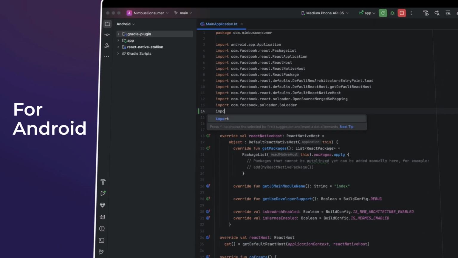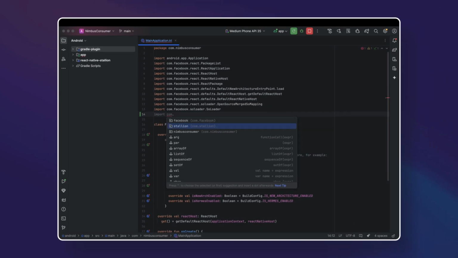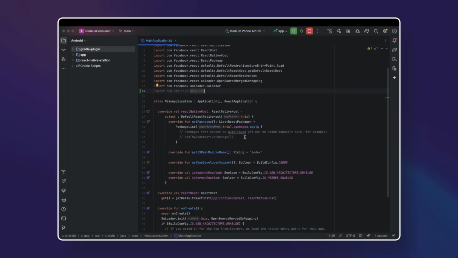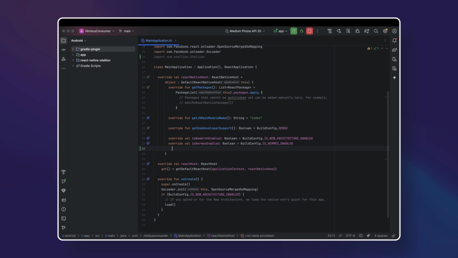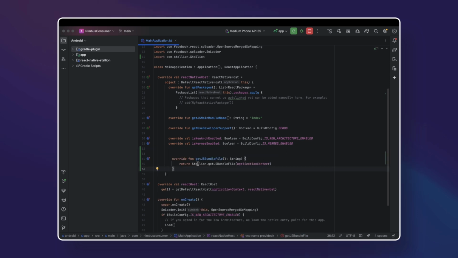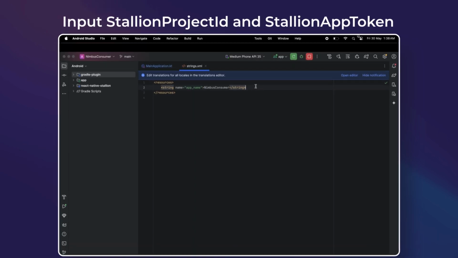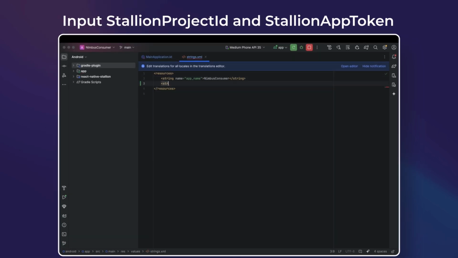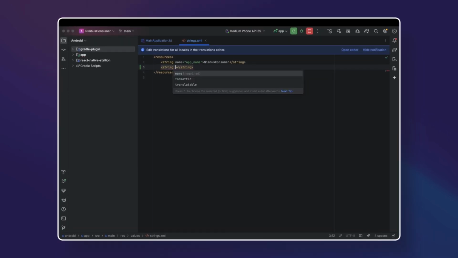For Android, inside your main application.java file, override getJSBundleFile with Stallion.getJSBundleFile and pass your application context, and put Stallion project ID and Stallion app token inside the strings.xml file.